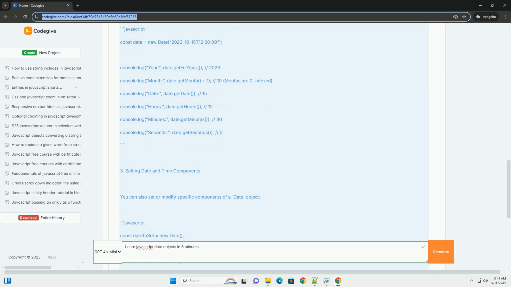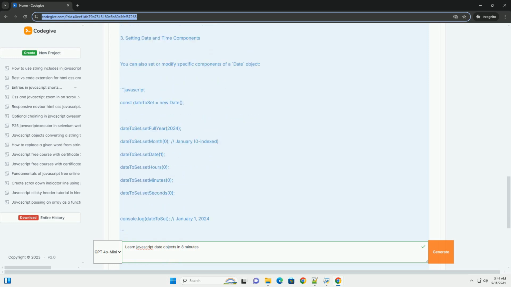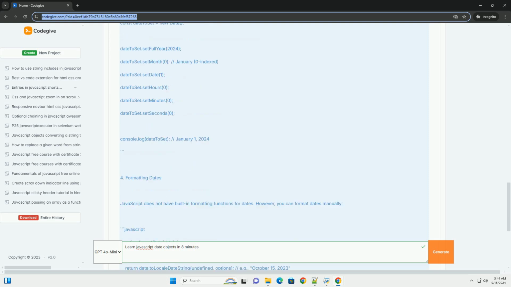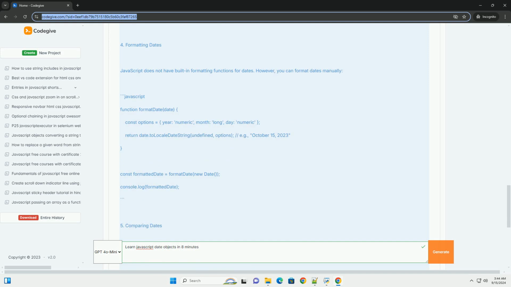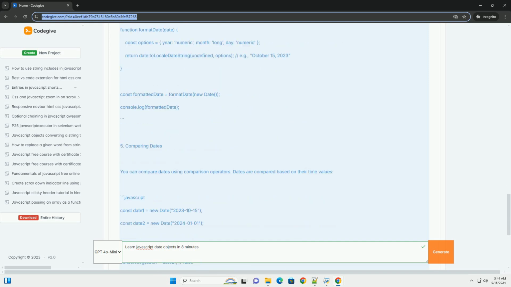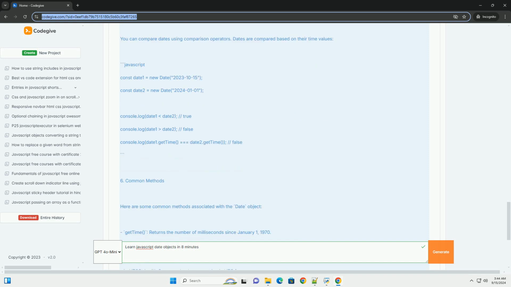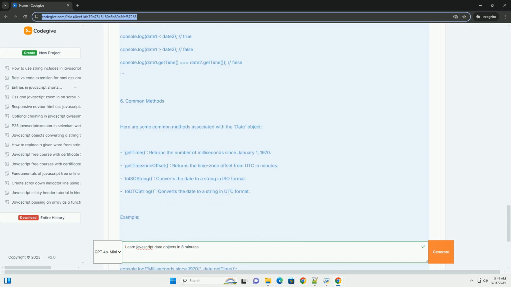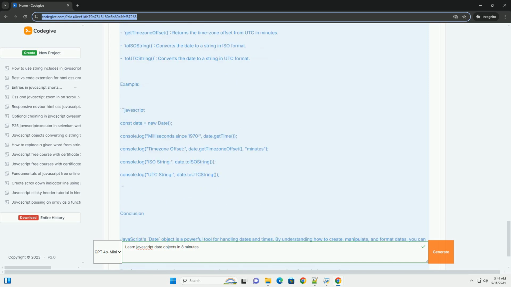Key functionalities include retrieving the current date, extracting individual components like year, month, and day, and performing arithmetic operations, such as calculating differences between dates. JavaScript also offers various built-in methods for formatting dates, allowing developers to create user-friendly representations.